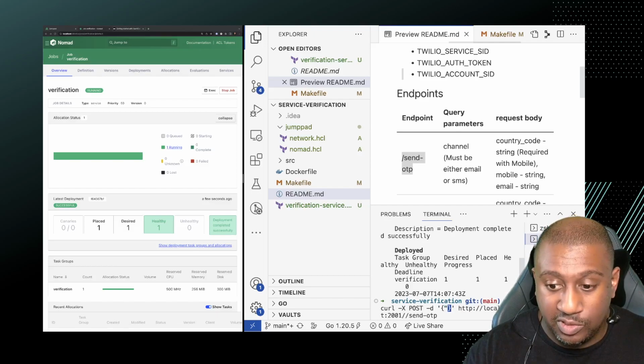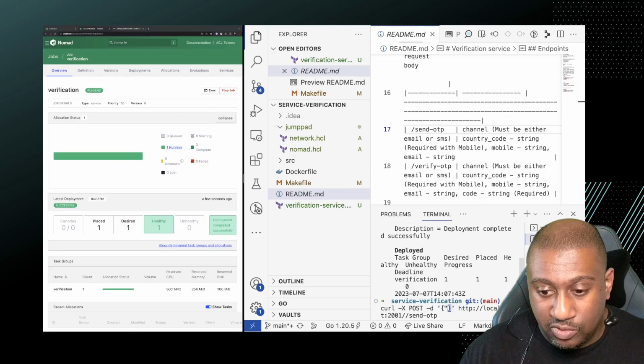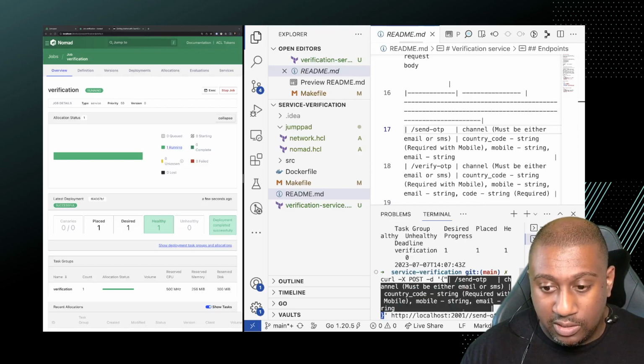So if we do speech marks, I can actually copy that country code. I don't know why it's done that. It's copied the whole thing. That is super annoying. So this is going to fail.